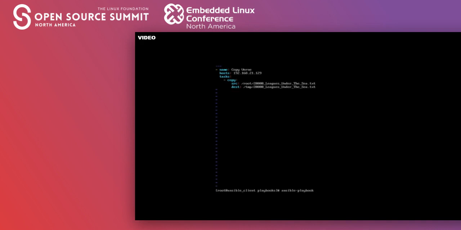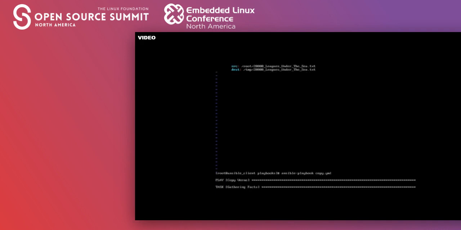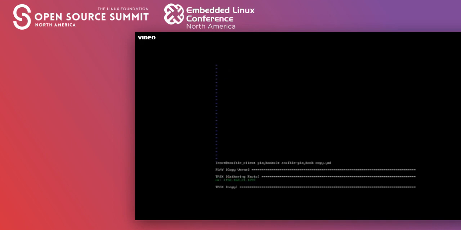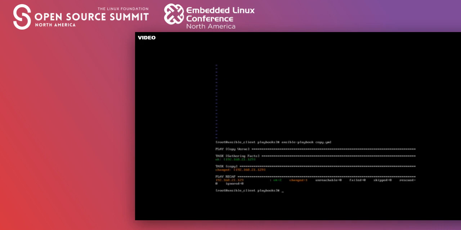So again, the process that this is going to undergo: it's going to get a bunch of facts about the remote host. This is what it does by default at the beginning of any time it runs. There are ways to turn this off, and there are reasons why you may want to do this. And then after it's gotten the facts and it's all set up so that it can run the next command, which is literally just copy 20,000 Leagues Under the Sea to the remote machine under /tmp.